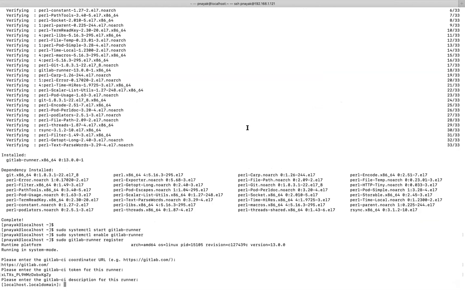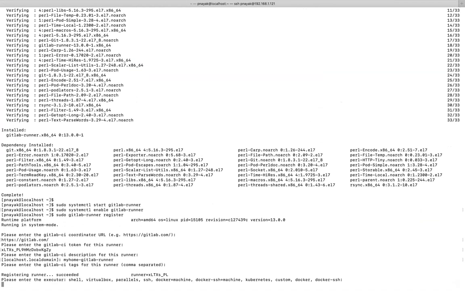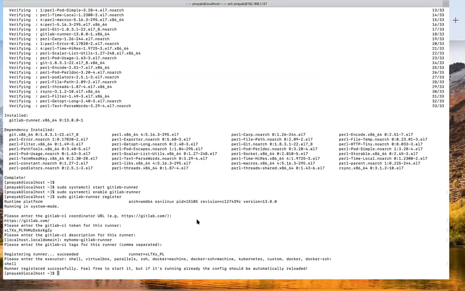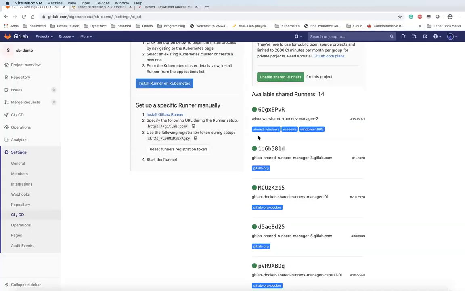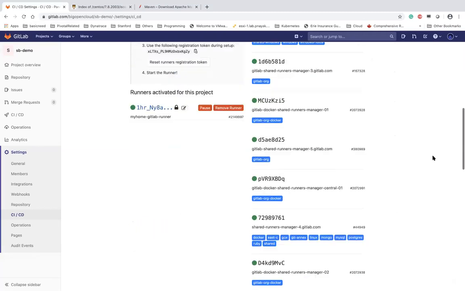Okay, so what I'm doing is naming it my home GitLab Runner. Then just enter, and for the executor, it is shell. And it is successfully registered. Now let's see if it is registered to our GitLab server or not. I just refreshed it. And you see here, this is now my home GitLab Runner. It is registered here, right? Whatever name I gave in my local system during registration.